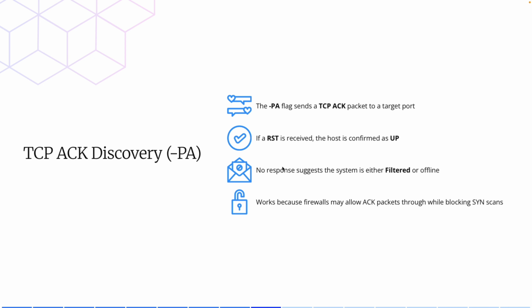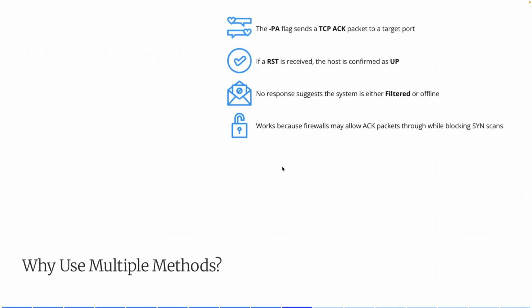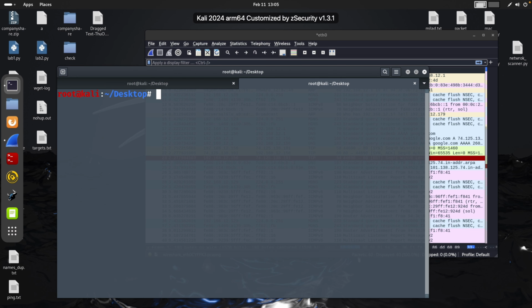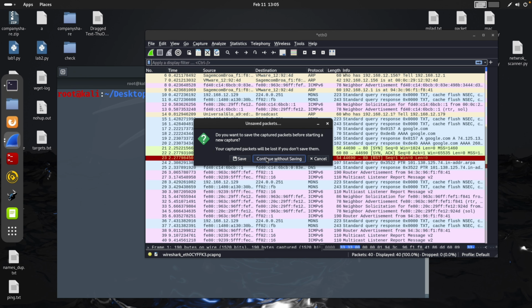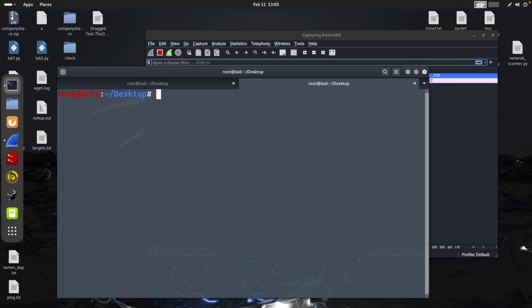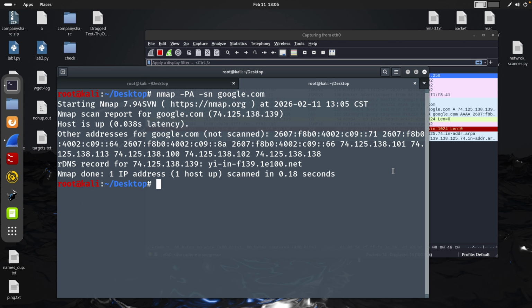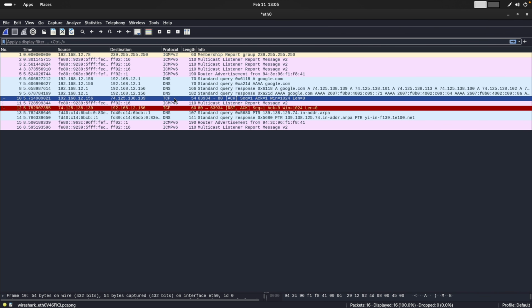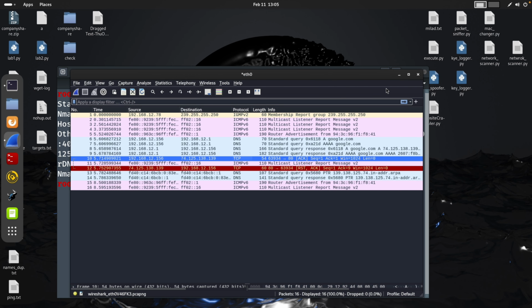So let's also use this. Let me clear my screen. Let me reset Wireshark, and run the same command, but instead of PS, it's PA. As you can see, this is the first request that my computer sent from my IP address to this IP address. And I think it's Google, yeah, it's Google. It's not OneWeb.